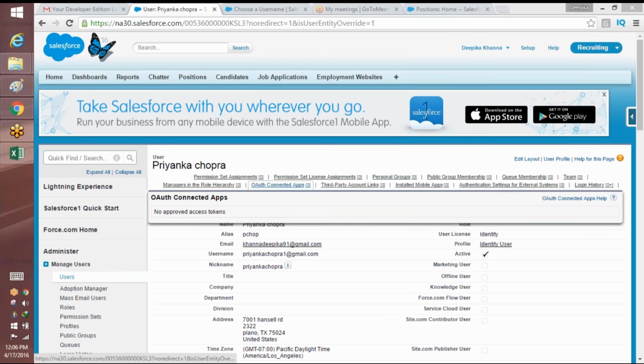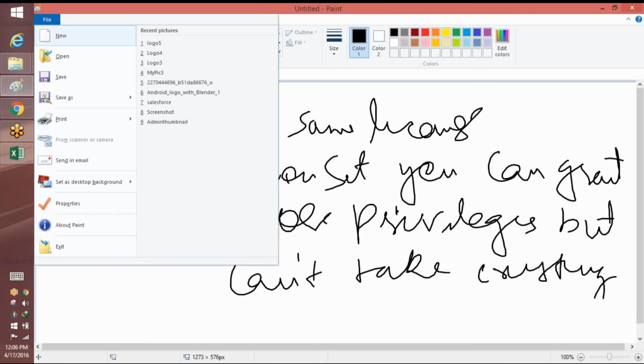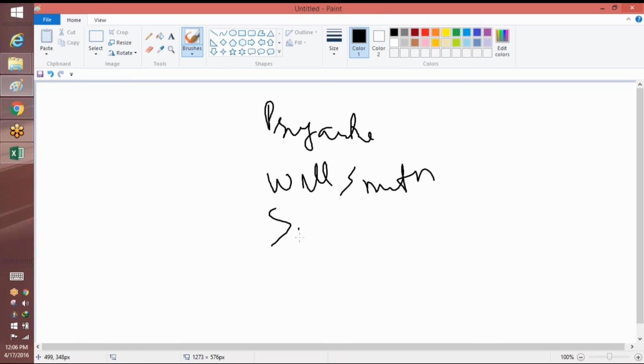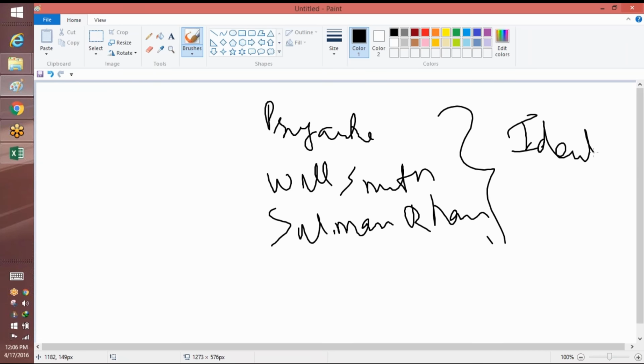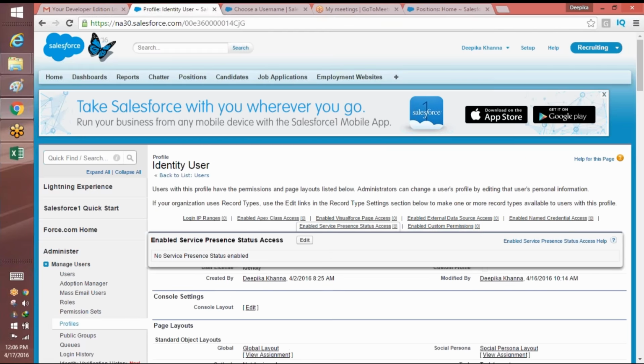Okay, now I think I missed something. So we have created 3 users. One is Priyanka, Will Smith, and the next one was Salman Khan. Okay, we have created 3 of them, and all of these belong to one profile of identity user. Now let's see what profile we have. If you click on that link, edit this one.